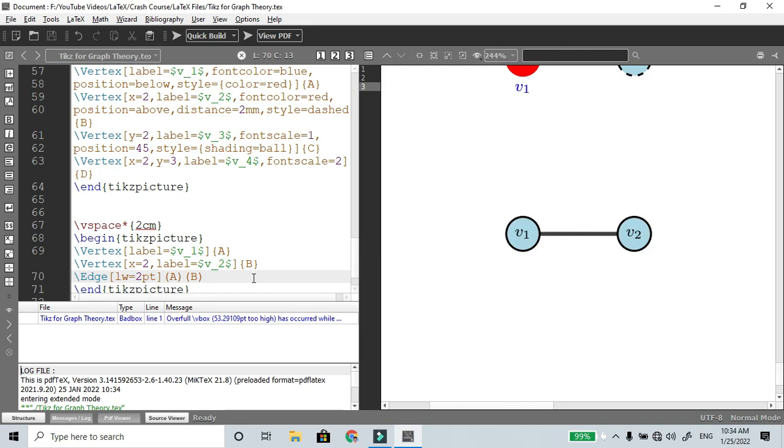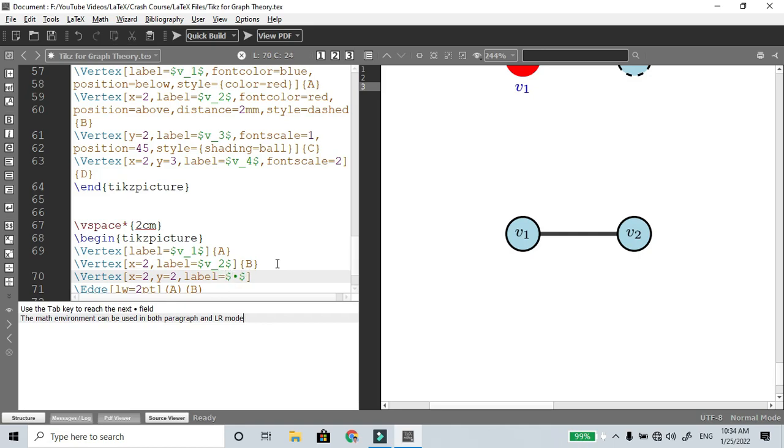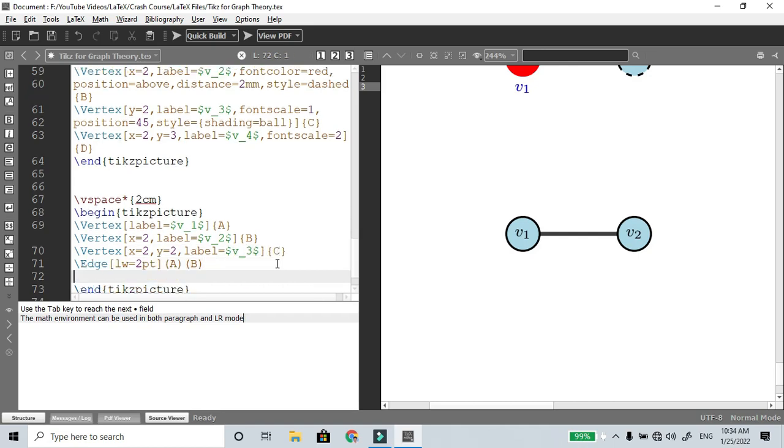Now I am going to create one more vertex, vertex 3. Backslash Vertex at 2 comma 2, x is equal to 2 and y is equal to 2, and label equal to v3, v suffix 3. That command is C. Now I am going to create one more edge, from A to C. Now I am going to run this file just to see that.